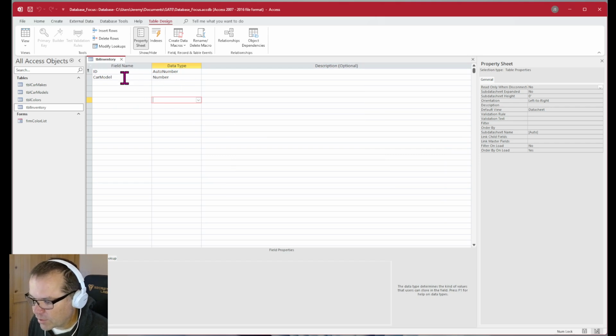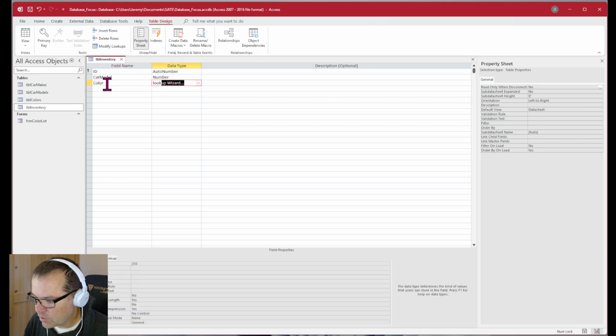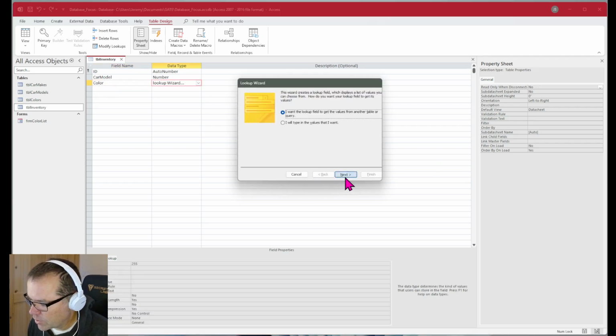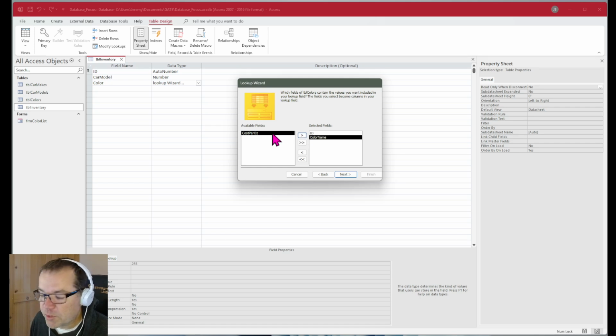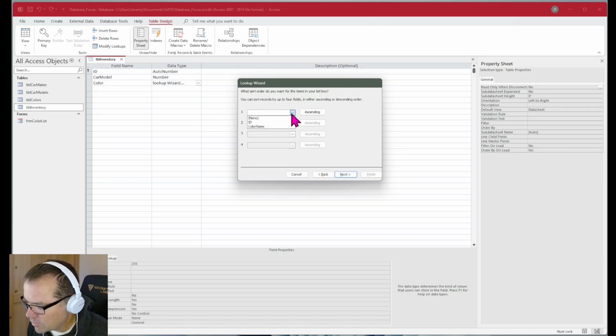Who knows? Okay, now we want to look at the color. Let's do, again, the lookup wizard. We're going to look up table colors. ID and the color name. Don't care about the cost per ounce because I can figure that out later through the magic of SQL.